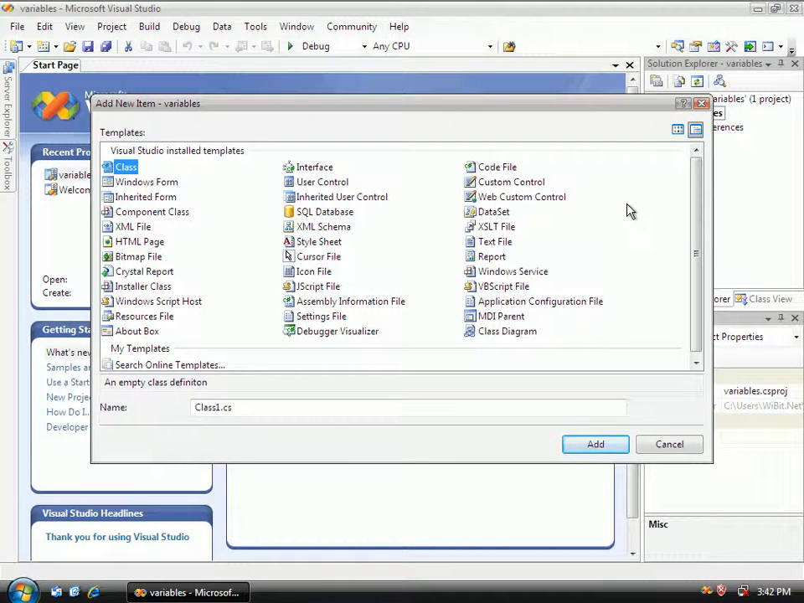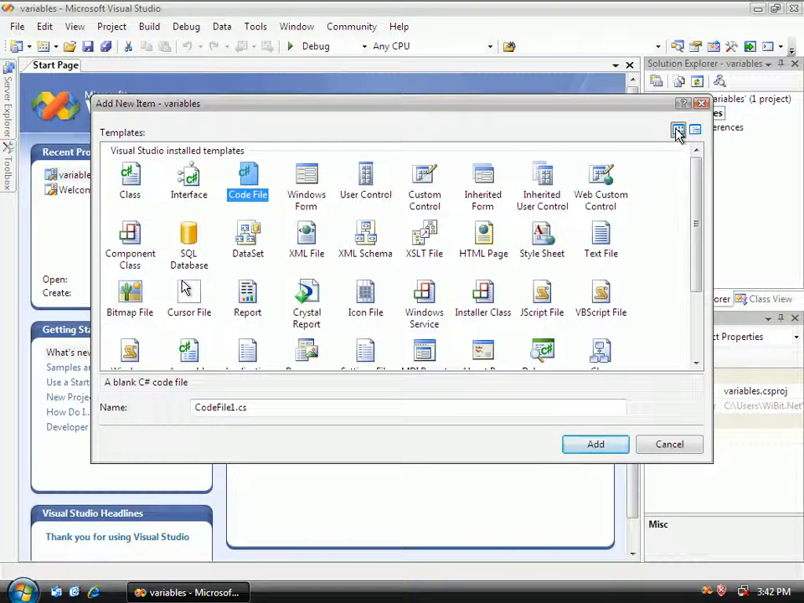The new item that we're going to add is this code file, and I'm going to select this view so we have a little bit bigger icons. We can select between the small icons and the large icons. So I have the large icons back up. So we have this code file, and we're going to name the code file, I'll just call it vars.cs, and then select add.